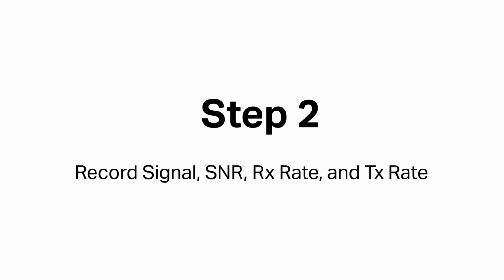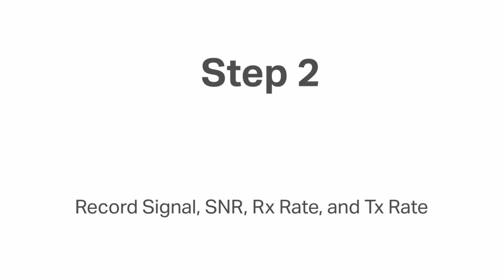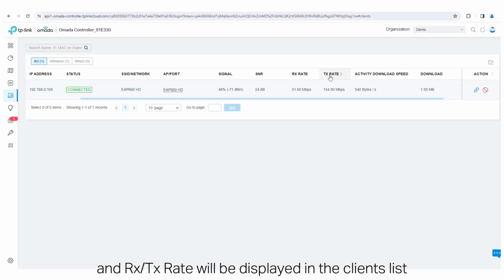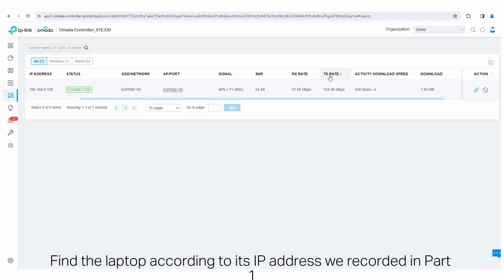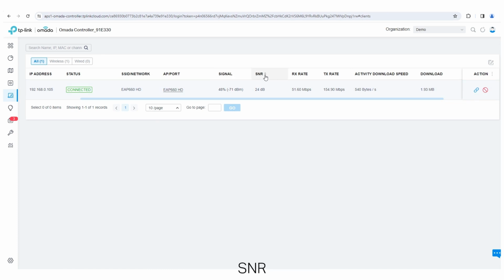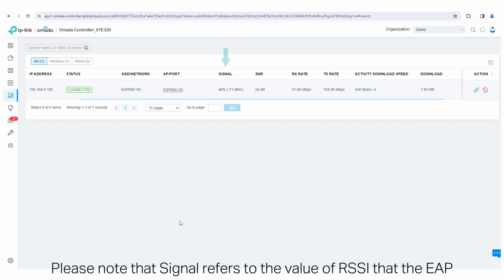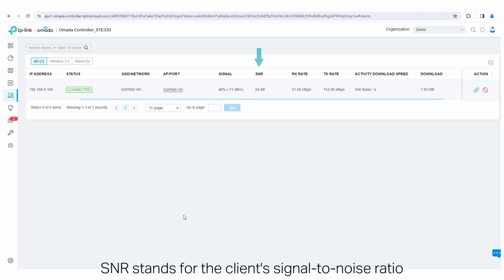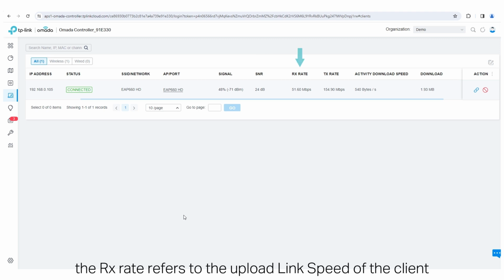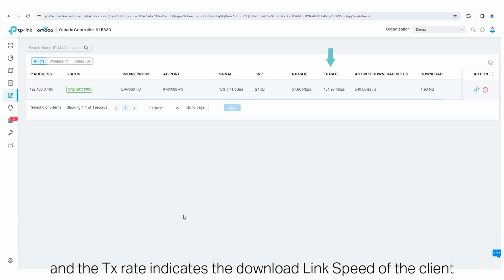Step 2. Record Signal, SNR, RX rate, and TX rate. Now the Signal, SNR, and RX-TX rate will be displayed in the Clients list. Find the laptop according to its IP address we recorded in Part 1, and record Signal, SNR, RX rate, and TX rate. Please note that Signal refers to the value of RSSI that the EAP received from the client. SNR stands for the client's signal-to-noise ratio. The RX rate refers to the upload link speed of the client, and the TX rate indicates the download link speed of the client.